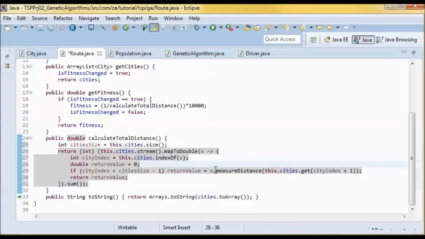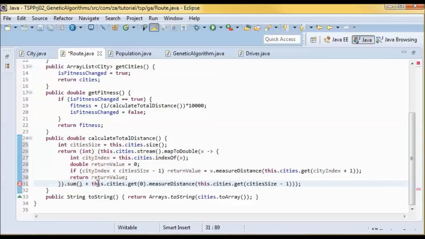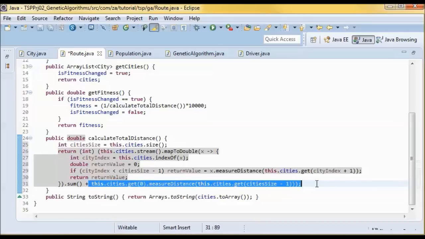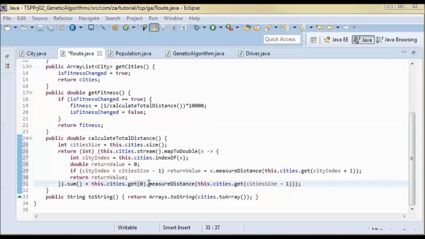So we use the measure distance method on the city class to calculate the distance between city 1 and city 2, and then city 2 and city 3, etc. And then summing them up and adding the distance between the last city and the originating city. So we add right here. We do this dot cities dot get 0, so the initial city, and we measure the distance to the last city.